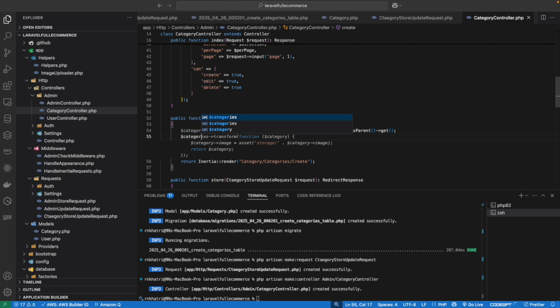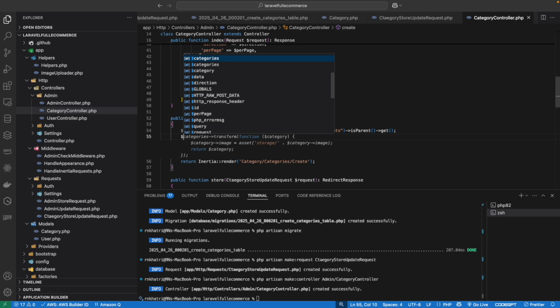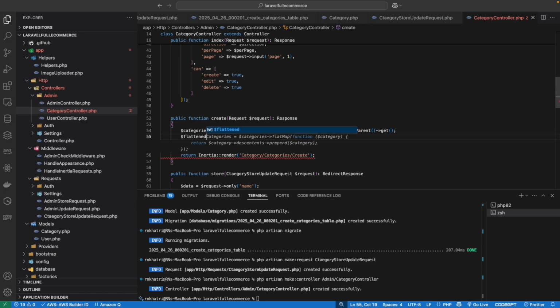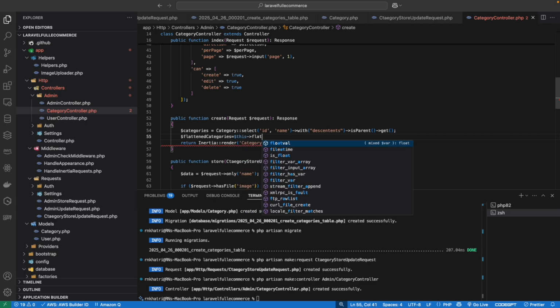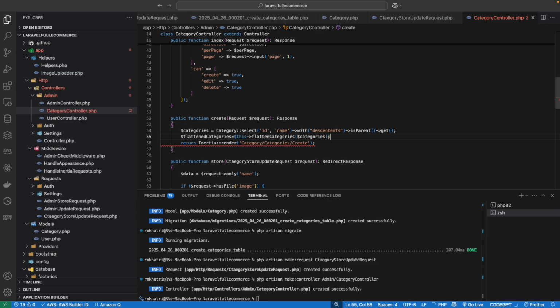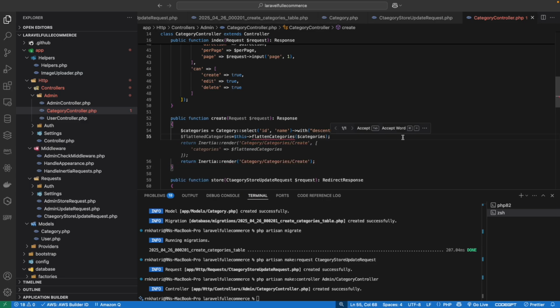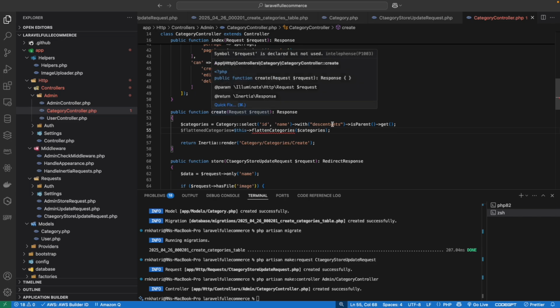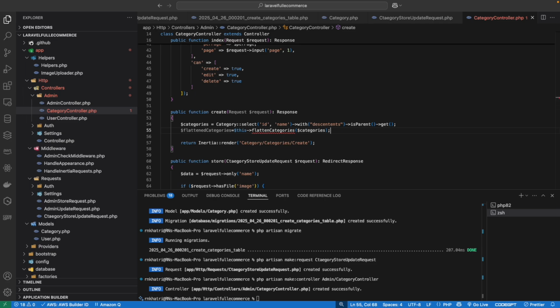Okay, and before this we have to, here categories, no, let's flatten categories. Okay, flattened categories means categories equals to this flatten categories, pass to these categories, and let's, we need anything, no, this. Okay, let's make this.